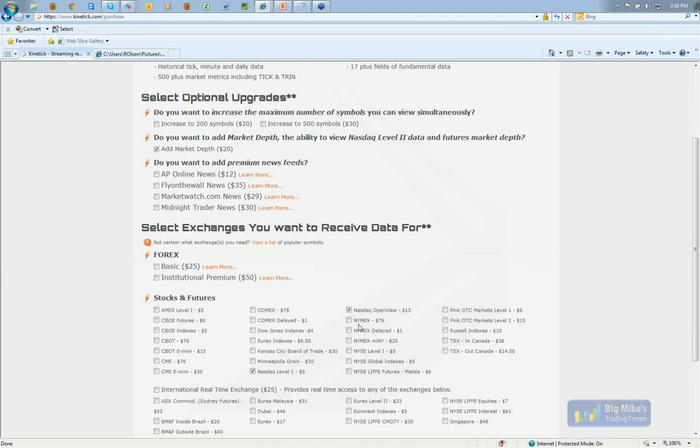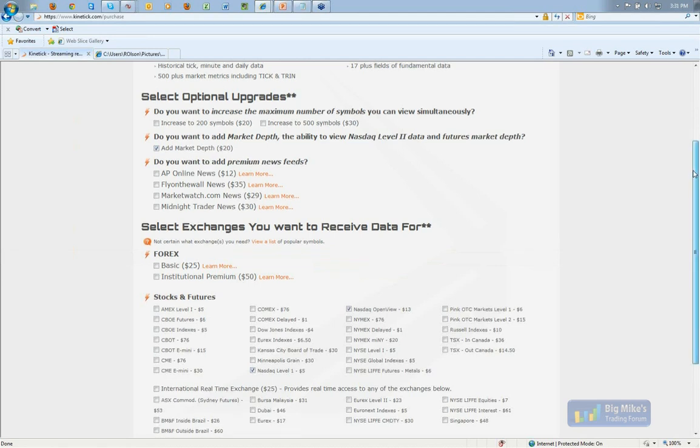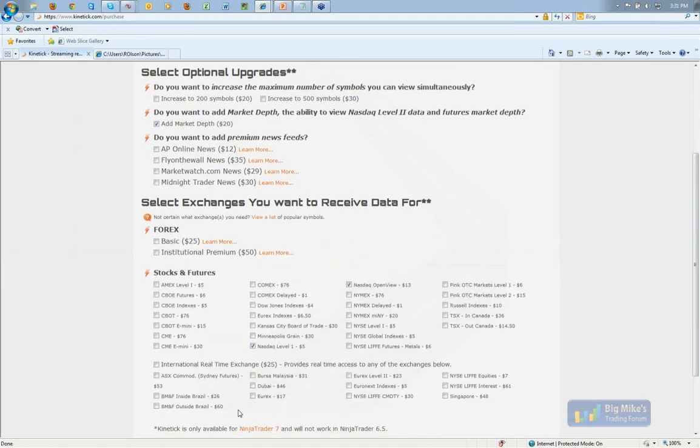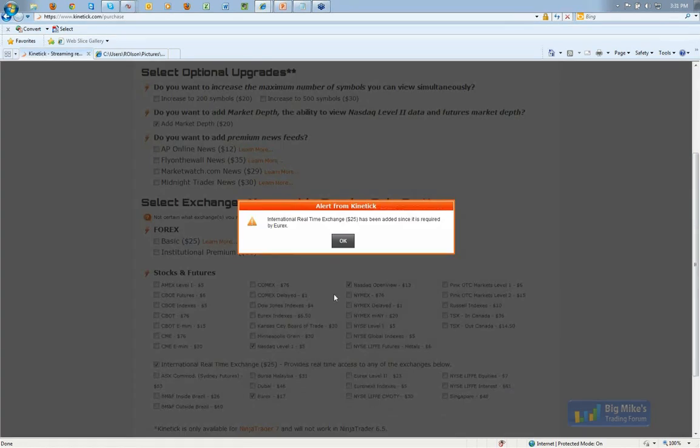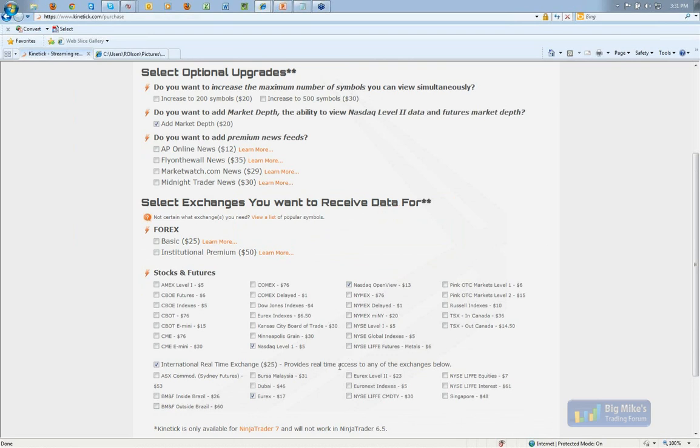If there are dependencies based on the data, you would be alerted to those dependencies. So like if I wanted to select the Eurex exchange, I get a message saying I need to add the International Real-Time Exchange there as well. Any dependencies that are necessary for whatever exchange that you want level 2 data for, in the case of the NASDAQ, would be automatically selected so that you have access to the primary level 1 data first, and then the market depth data that comes with Kinetick, generally speaking, and then specifically the data from the NASDAQ exchange based on their open view exchange there.